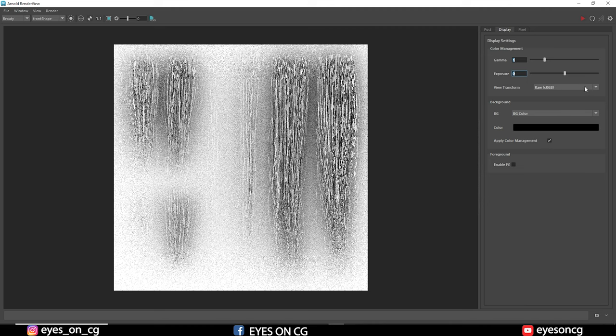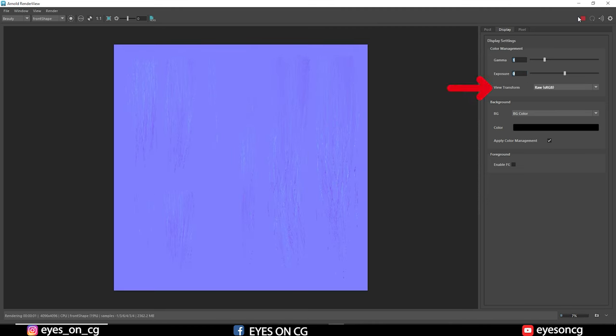Now go to render view and render it. Make sure, here is the one thing. Make sure the render view should be in raw view. So this setting is very important. So you can see this blue normal map and with these kind of highlights. So our normal map is rendering.